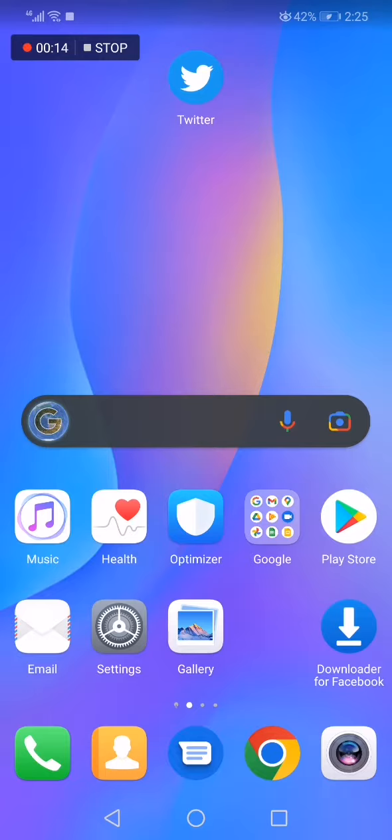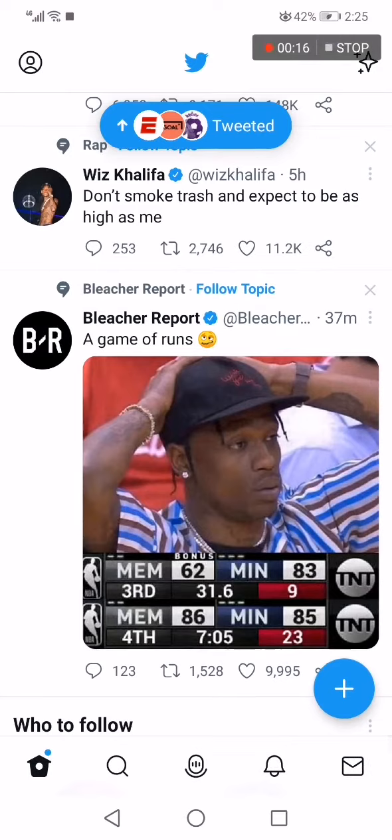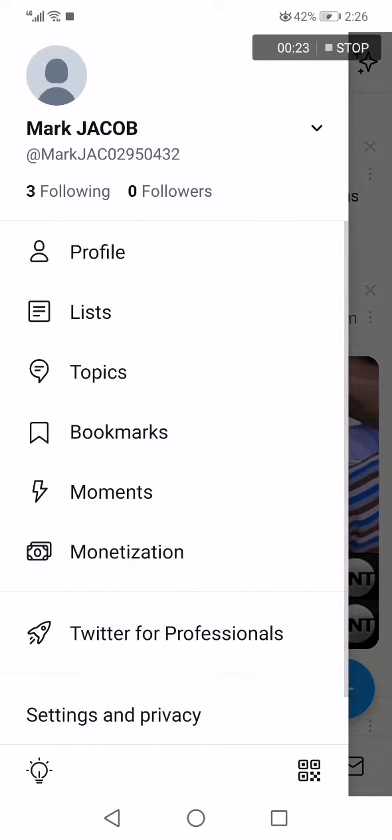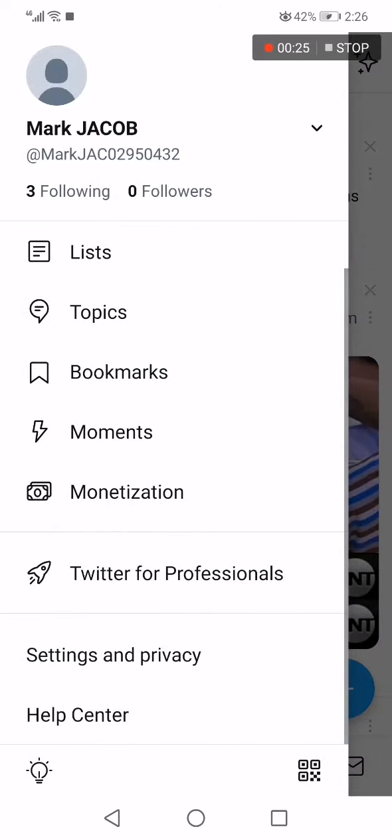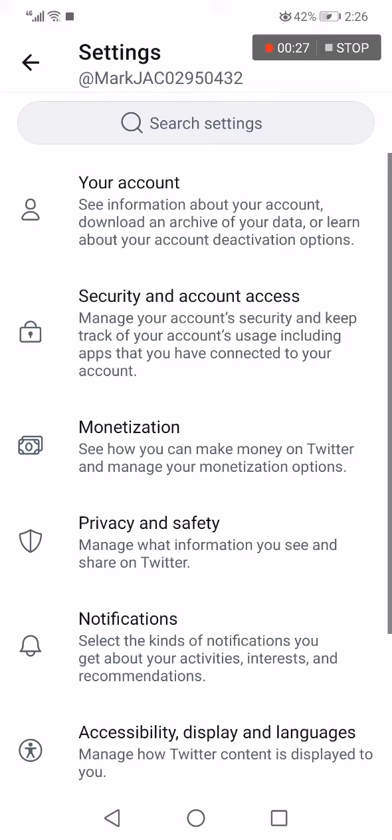So all what you have to do is go to Twitter app. Now this is the home page. As you can see, go to the top corner and click on your profile picture. Now all what you have to do is go down and click on settings and privacy right here.